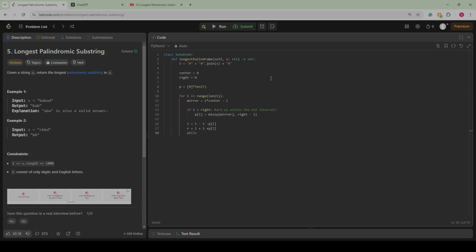And now we want to check while L is greater than or equal to 0 and R is less than the length of t. So this is checking if we've crossed the borders. Well, we want to keep going if t at L is equal to t at R. And if they are, then we want to increment p at i by 1. And we want to decrement our left to go further to the left and increment our right by 1. Okay, so that is step number 2, which is expand out the palindrome. I hope that's how you spell that.